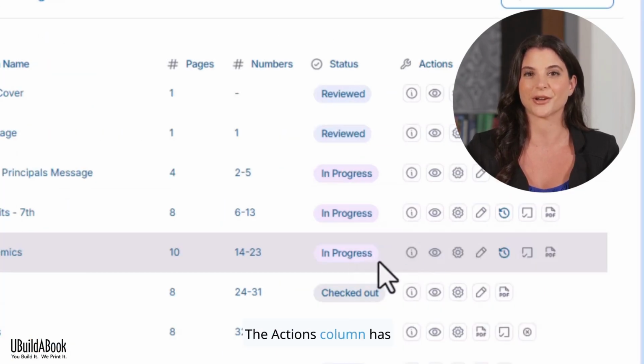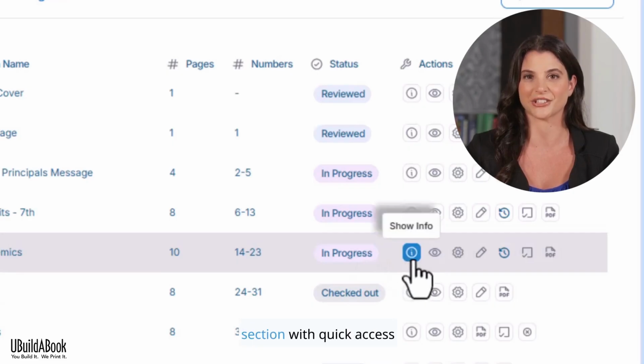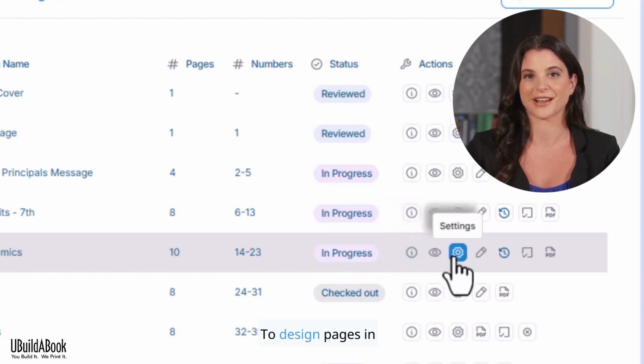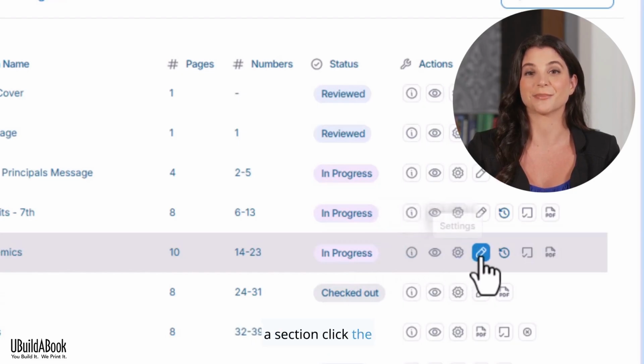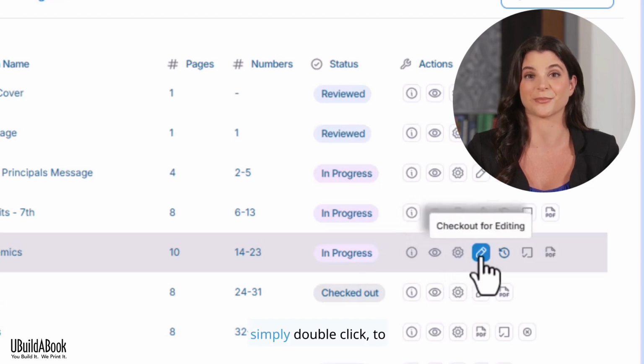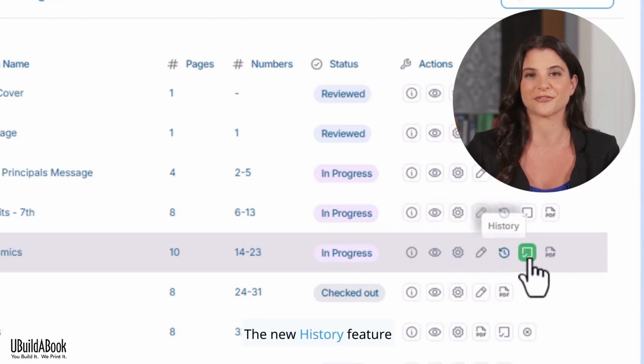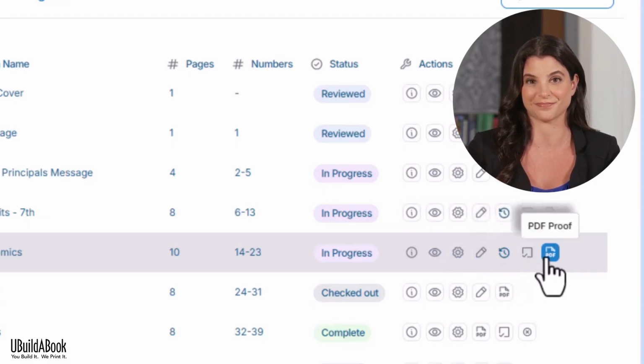The Actions column has icons on each ladder section with quick access to key features, depending on your specific user privileges. To design pages in a section, click the pencil edit icon or simply double-click to open the editor. The new History feature allows you to revert the section back to an earlier saved version.